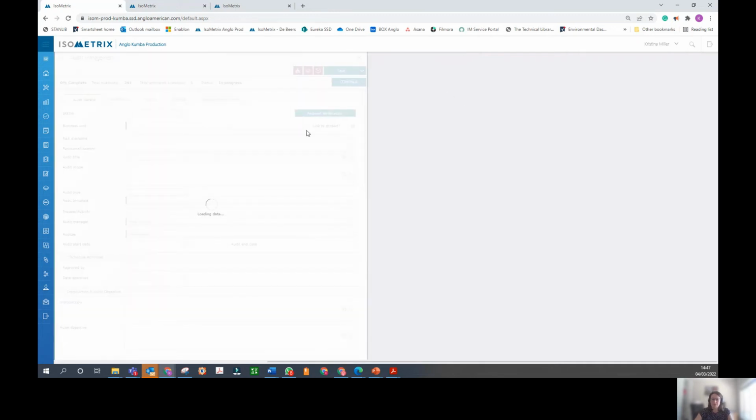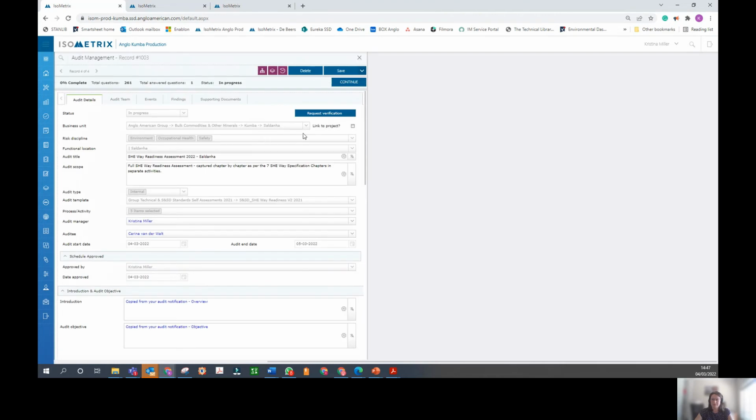And once you've answered all of the questions, loaded your findings and captured your root cause analysis and your actions, you can come back here to the main answer sheet where you're capturing your audit. And you can also then upload your supporting documents, which would be your audit report, your opening and closing meeting minutes, any photographs or any details from the audit that you may have photographed or photocopied, etc.